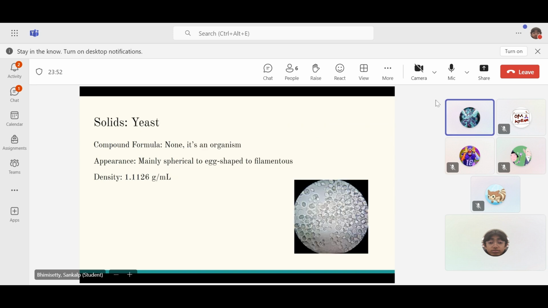And then, yeah, this is another example of them. This is yeast. It doesn't have a compound formula because it is an organism. So if you have exceptions like these in your notes, it's good to note them down so you don't get confused. And then its appearance, try to be as descriptive as possible, but you're also allowed to put images.